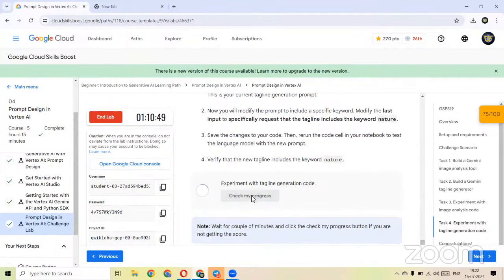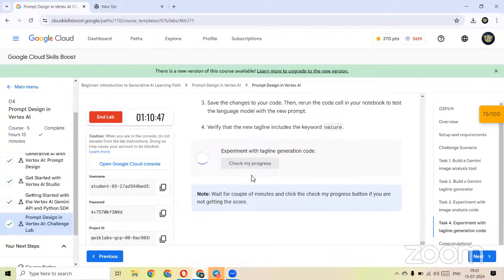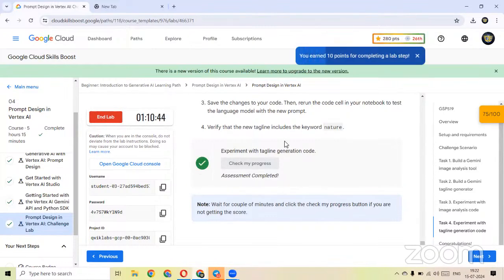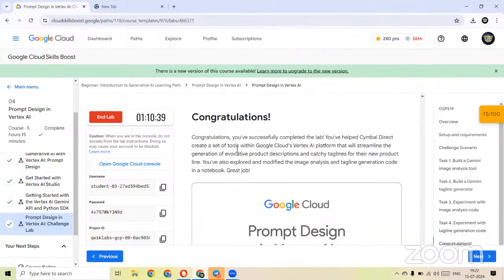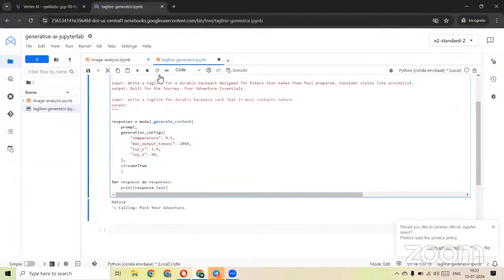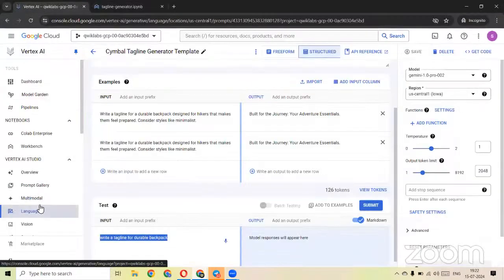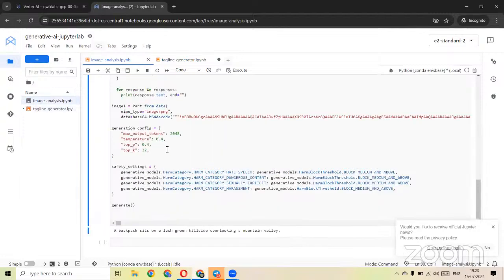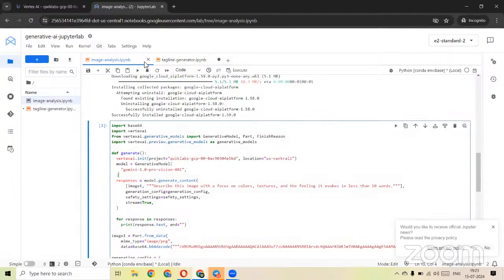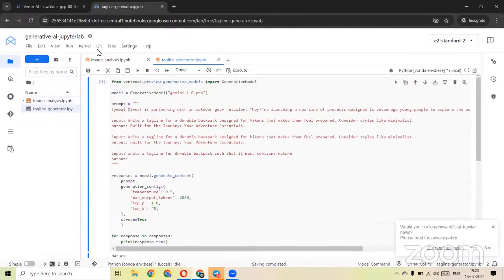And let's check our progress. Yeah. And this is the end of the lab. That's it, guys. Here we used both the multimodal and language models for model generation. And also we have seen how to use the models in Python IPYNB files and Python code, and how the models are working. Yeah, and that's it, guys. If you have any queries, you can ask.